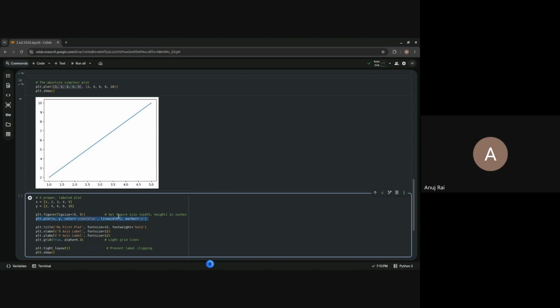So marker equals to this enables that. Then the overall title of the plot, x-axis label, y-axis label, and whether to show the grid line. The grid line is very helpful in order to interpret, if you want to determine what the x and y value of a point in the graph is. So this grid makes it possible.